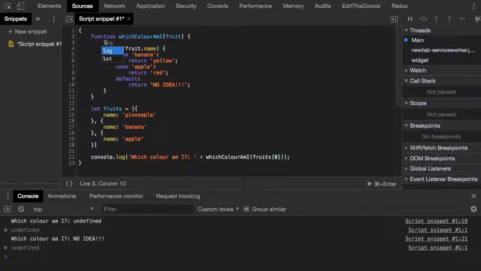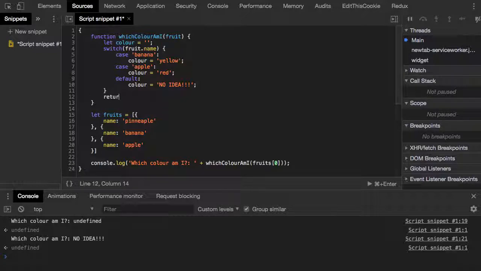I'm going to create a variable, let color. If the fruit name is a banana, instead of returning, I will assign yellow to the color. If it's an apple, color will be red. And otherwise, the default case, color is no idea. So what do I need to do to complete the exercise? Correct. Return color. And that should still work.